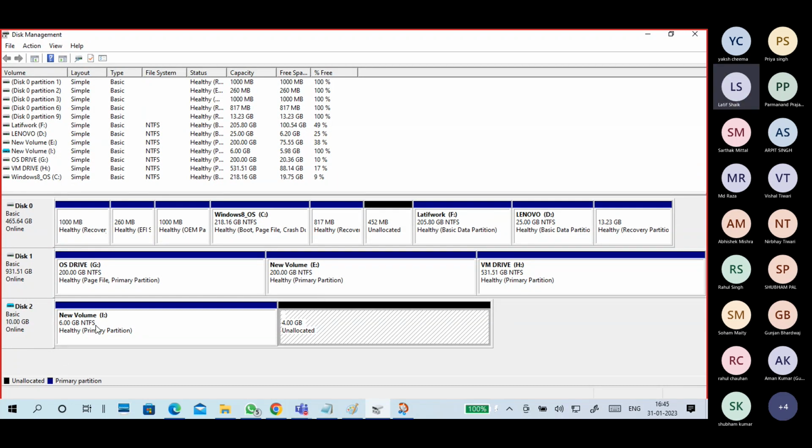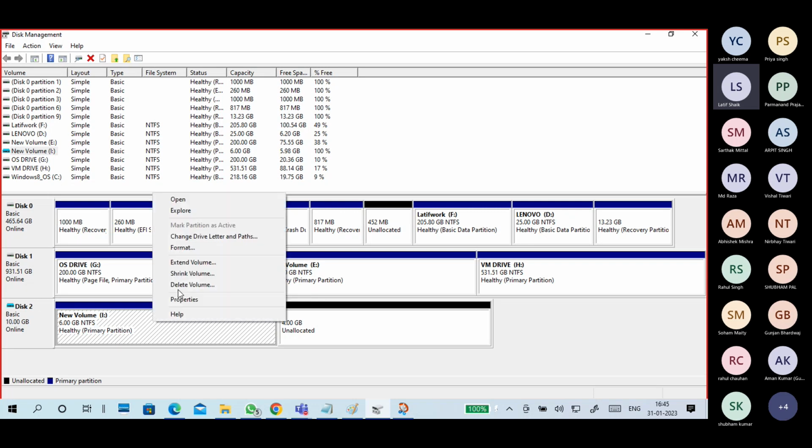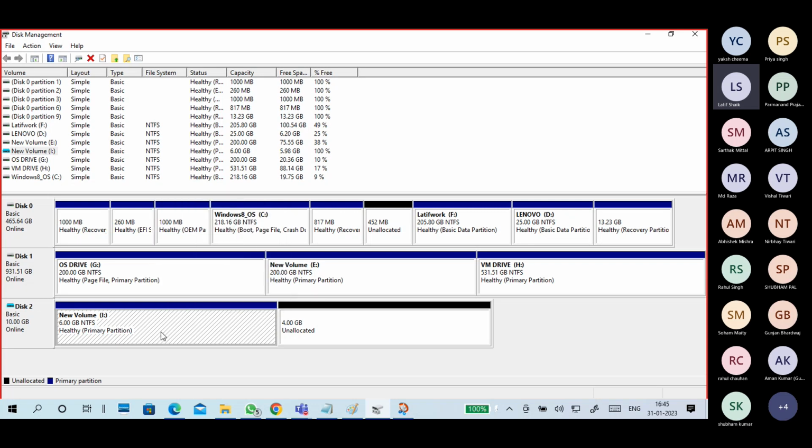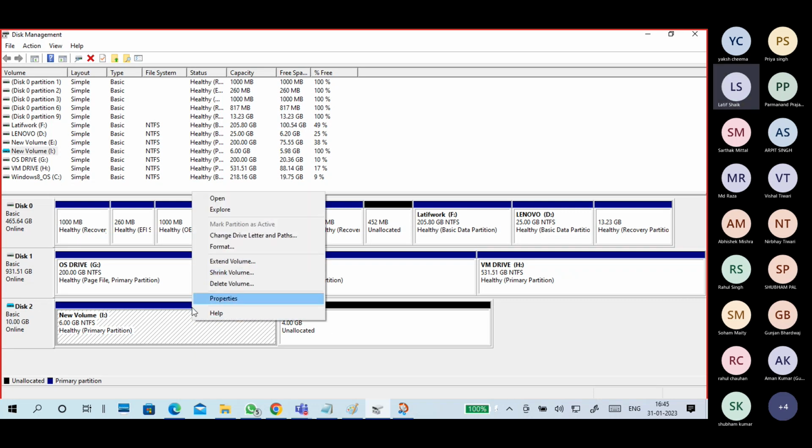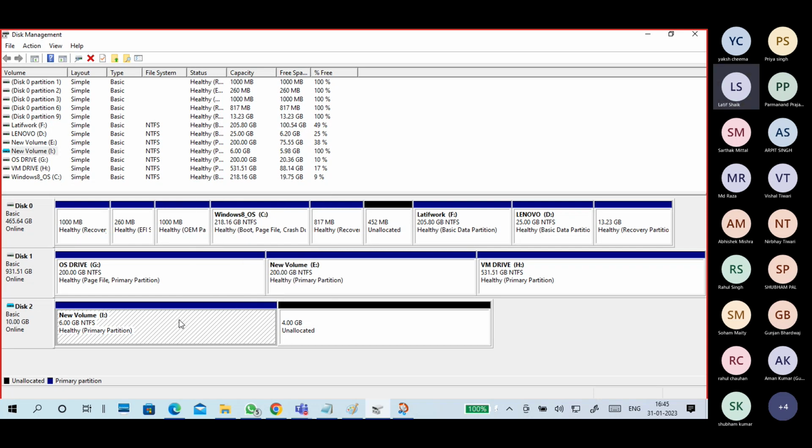Guys, extend volume means you can add unallocated space to your drive. And this is shrink volume. Your volume size will be reduced. Whatever amount you are able to reduce, we reduce it and make it another drive. Like, if I want to create 2 drives, then I shrink it and get a 4 GB drive, so I can make another partition.